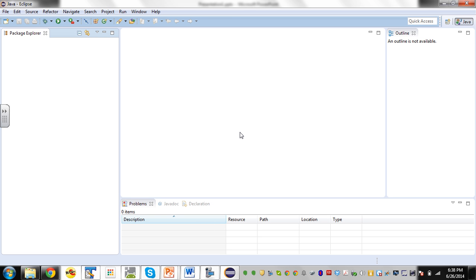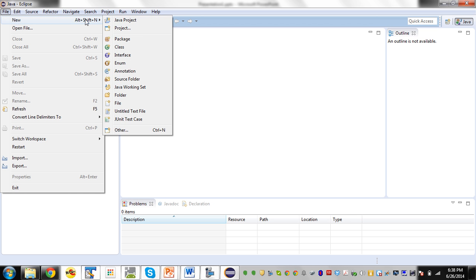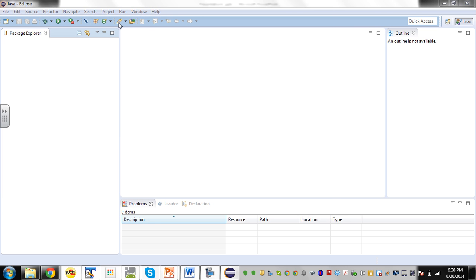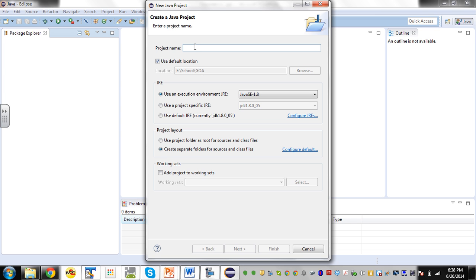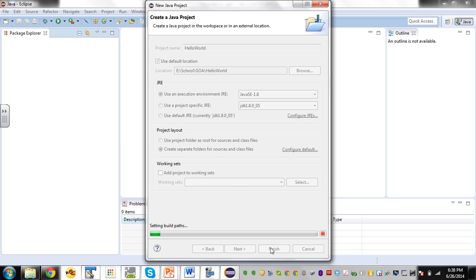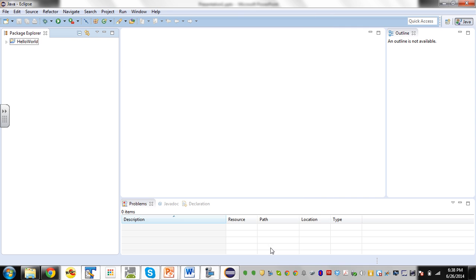Eclipse has a whole lot of features that we won't use, and we'll explain more later. But just to get started, we're going to create a new Java project. And the project name, I'm going to call this Hello World. So this is your project, this package explorer.